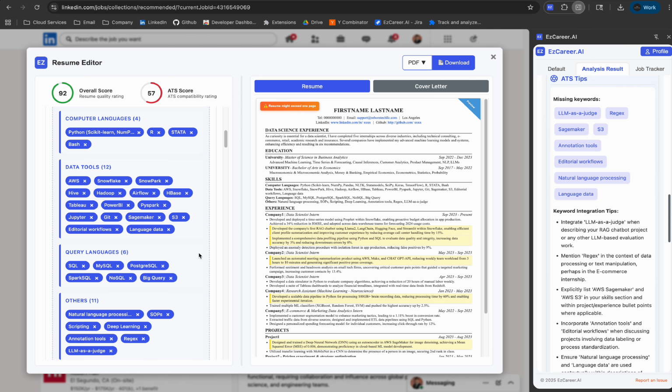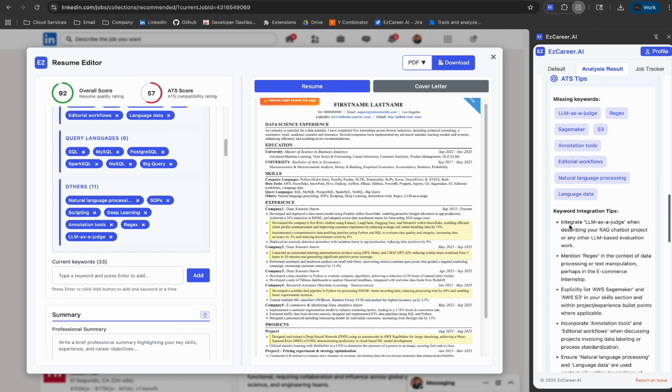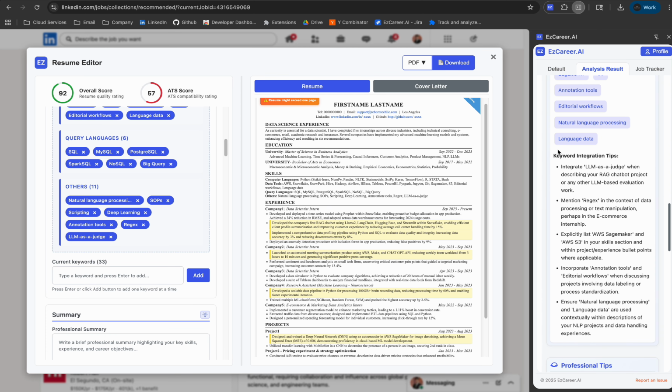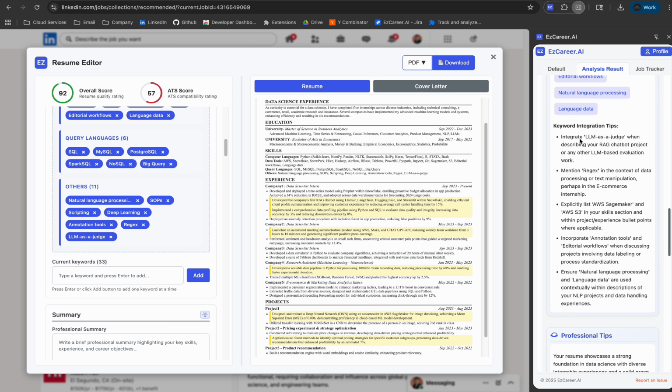Everything will be real time, and you're directly editing your resume on this page. Another thing is that if you don't want to just add those skills as a word, we also give you tips on how you should integrate those skills into your existing bullet points. Like integrate LLM as a judge when describing your React chatbot project.